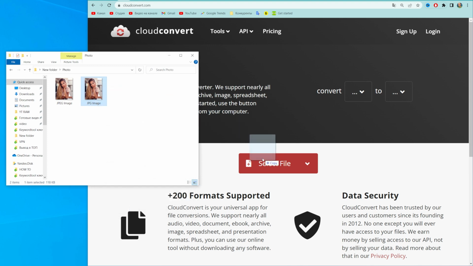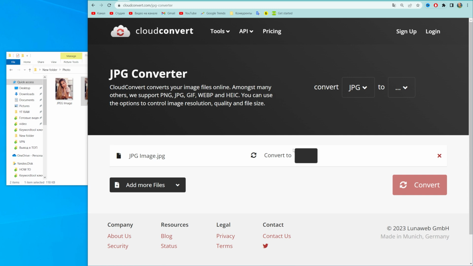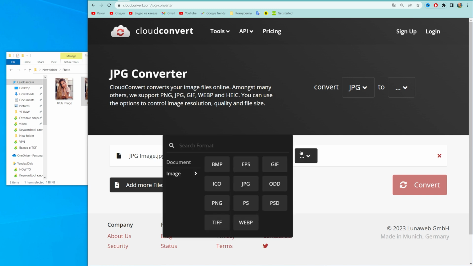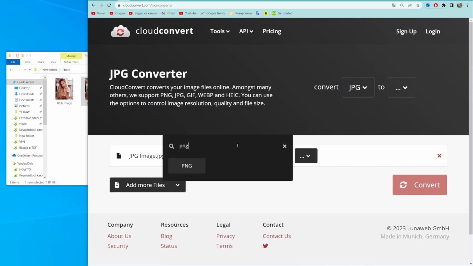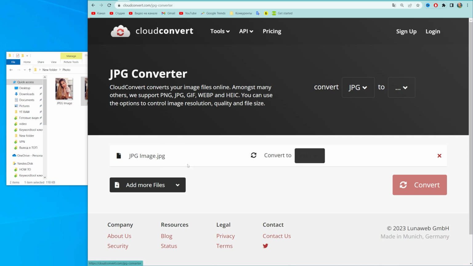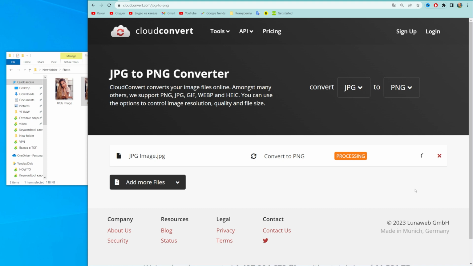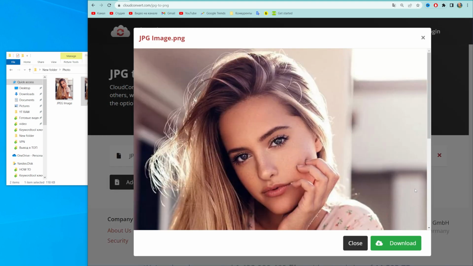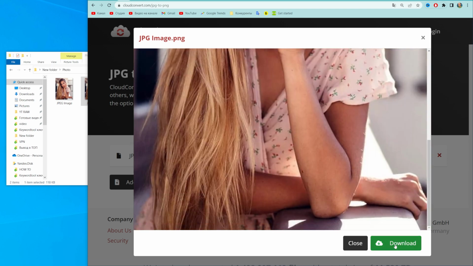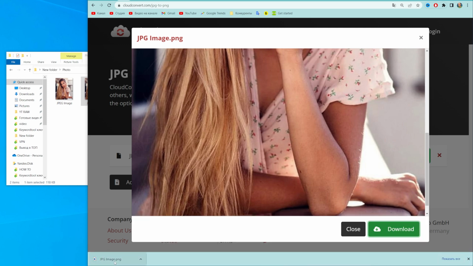And now I can drag it right here, and then at convert to, I can click at that arrow down icon and then just search for PNG, just like that. After that, I can select PNG and then hit convert. After 2, maybe 3 seconds, the file will be converted, and it will come up with the preview of that file. And now we can hit download to save this file on our drive.